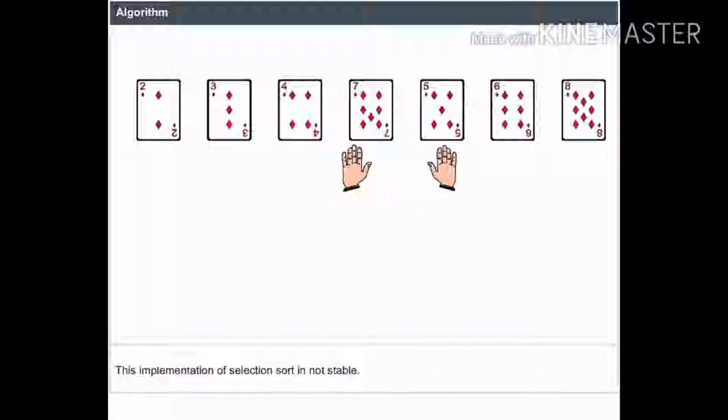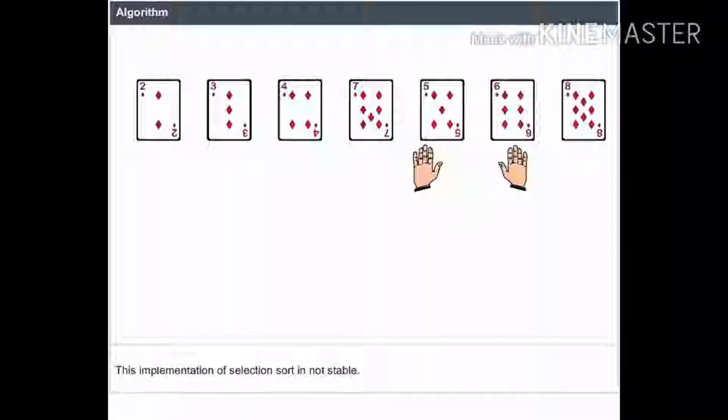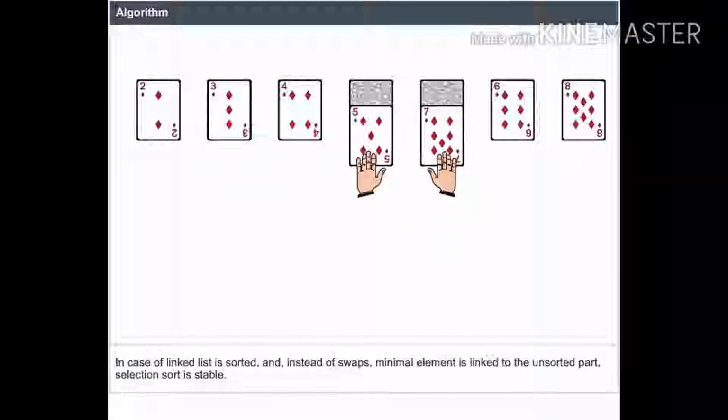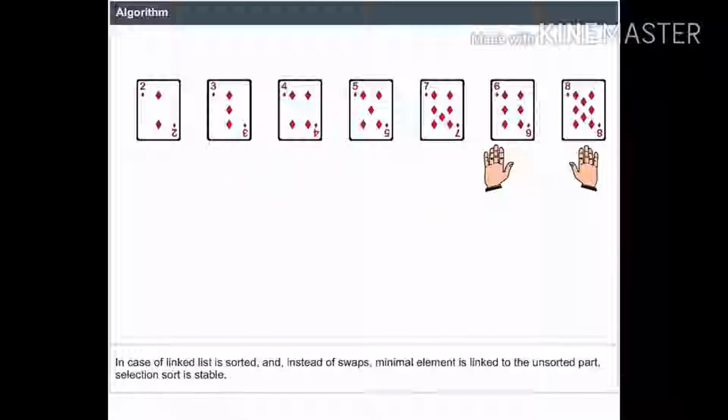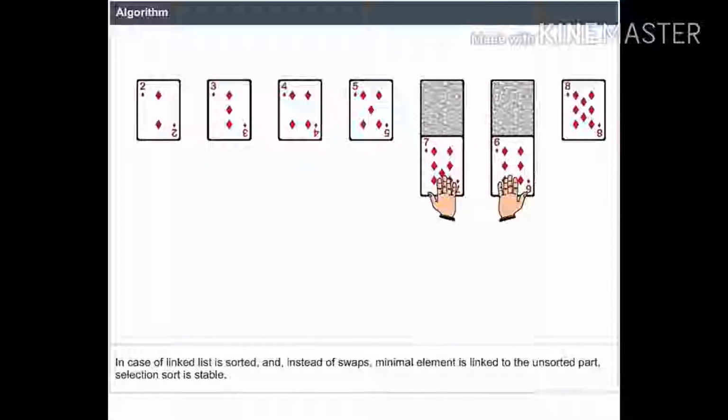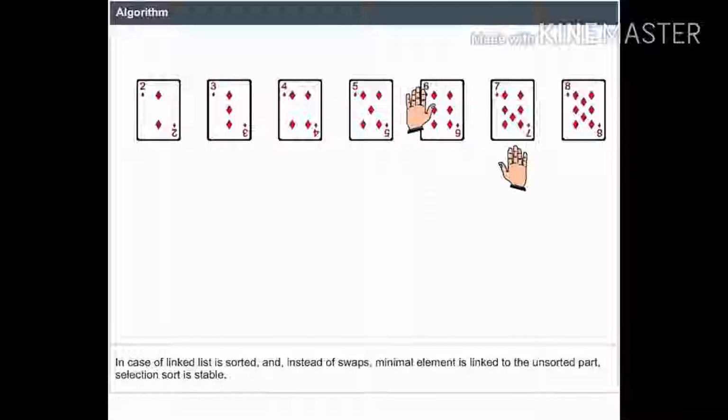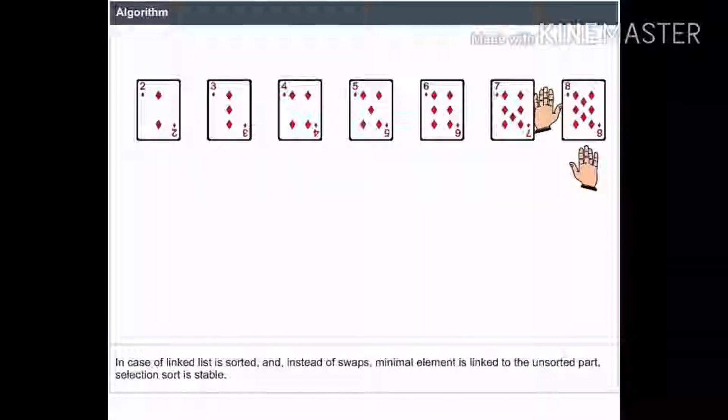This implementation of selection sort is not stable. In case a linked list is sorted, instead of swaps, the minimal element is linked to the sorted part. Selection sort is stable.